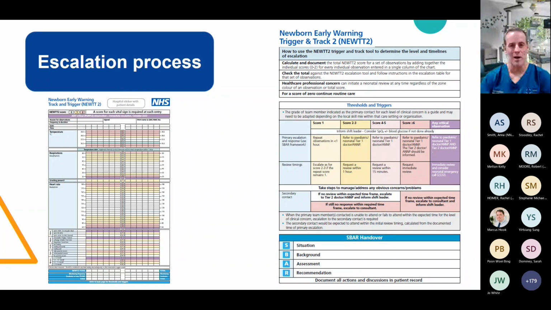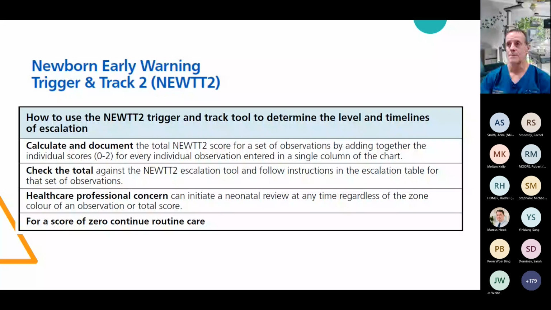And now what I'll do is zoom in on that and look at each section a little bit more closely over the next few slides. So at the top of the page are the instructions for use. The score generated advises on the level and urgency of the escalation that you need. Regardless of the score, a healthcare professional can always request a review based on their clinical concerns. This may be largely due to parental concern and remains a crucial part of clinical care.